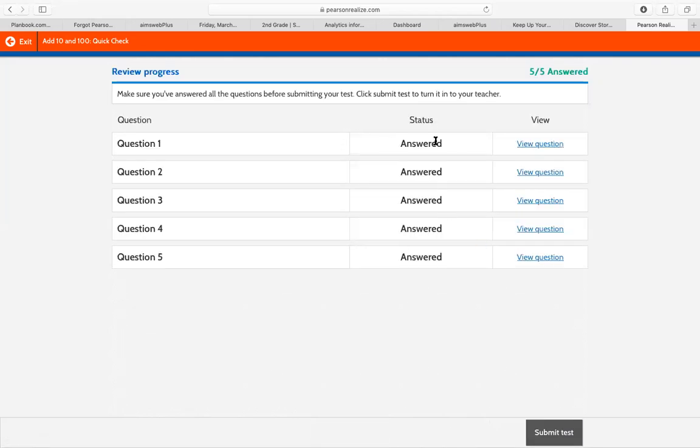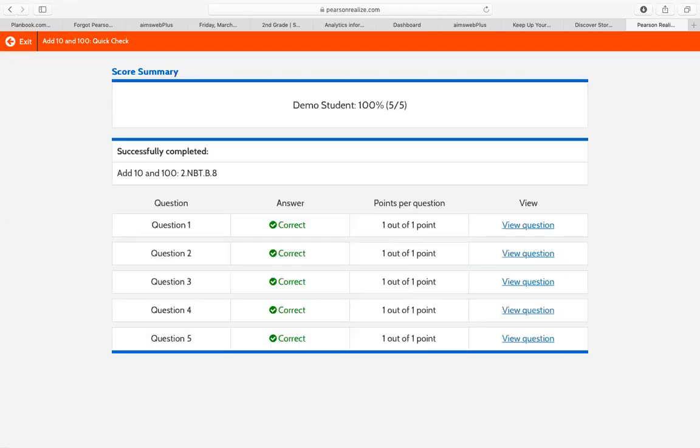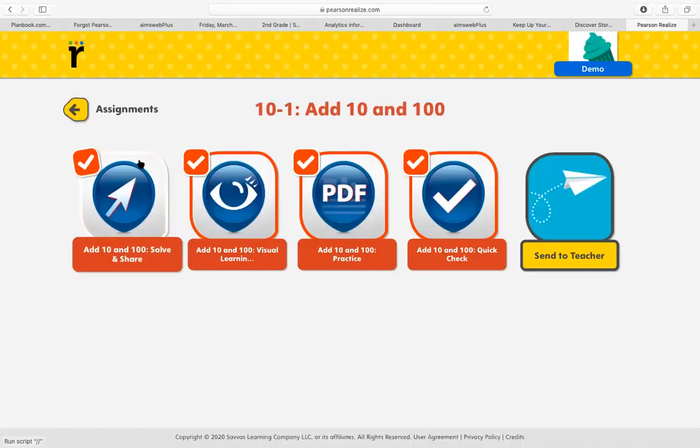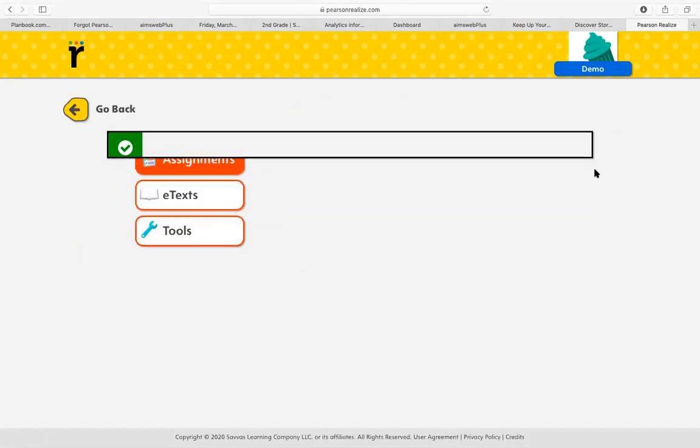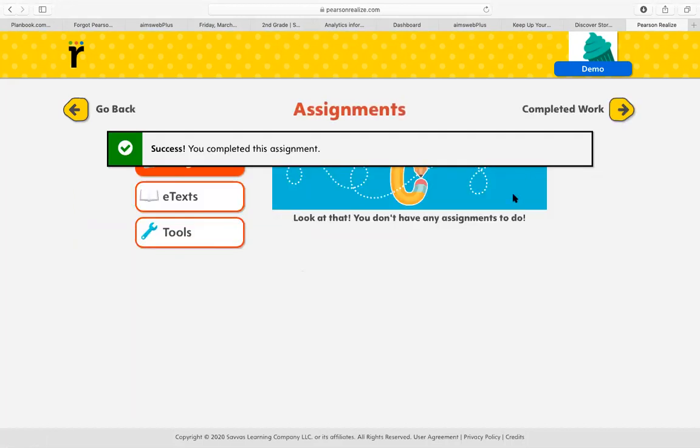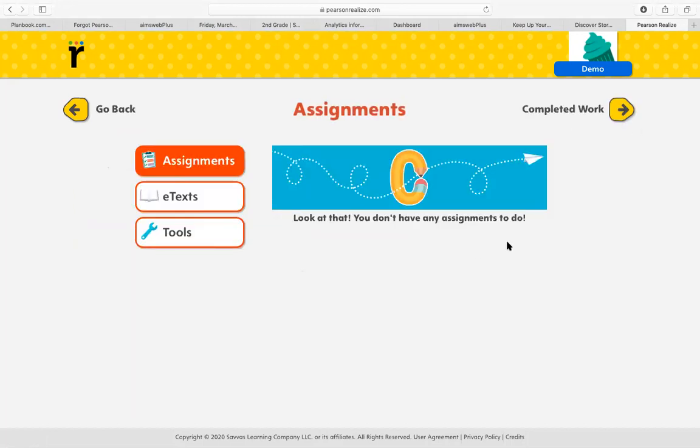You can see here it tells you how many questions you've answered, just because once you submit it, you can't go back. And you can see that it tells me I got all questions correct. Demo student got 100% on this assignment. When I'm done, I click exit. And once I have completed all 4 of my assignments, I can click send to teacher. And it says, look at that, you don't have any assignments to do. And that's how we will be doing math on here.